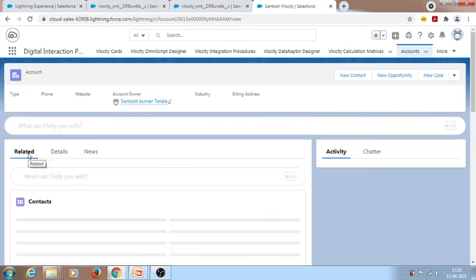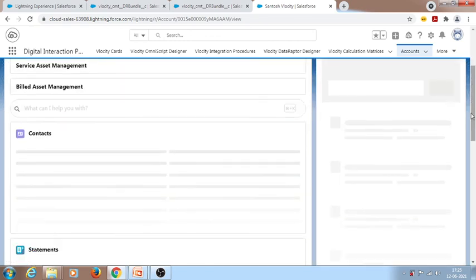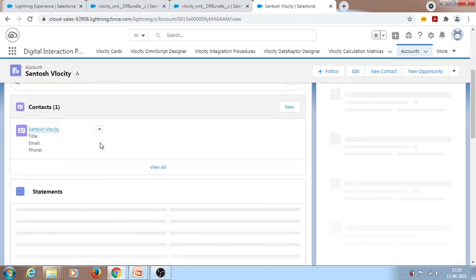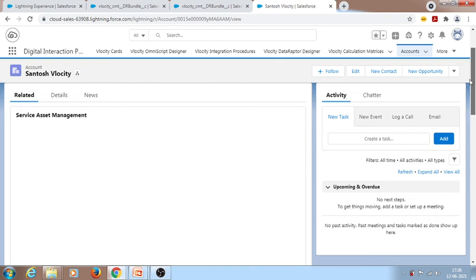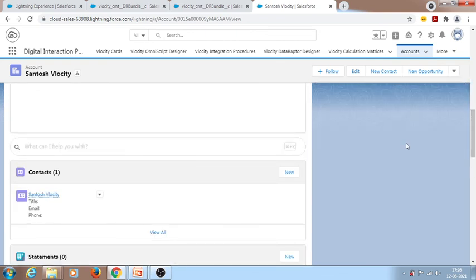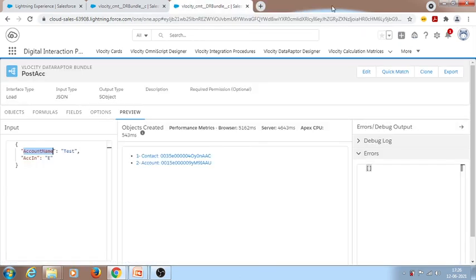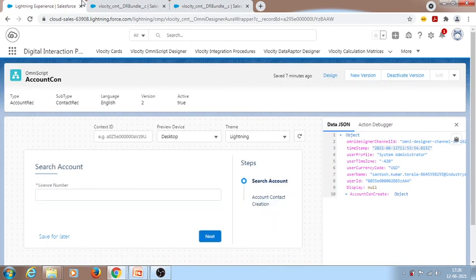Let's see the related tab so that we'll get to know whether the contact is created or not. Now the contact tab is loading. Yes, the contact is created. Let me show you that tab. Yes, here the contact is created with the name Velocity Santosh, and the account is also Velocity Santosh. Then account and contacts are created with this.